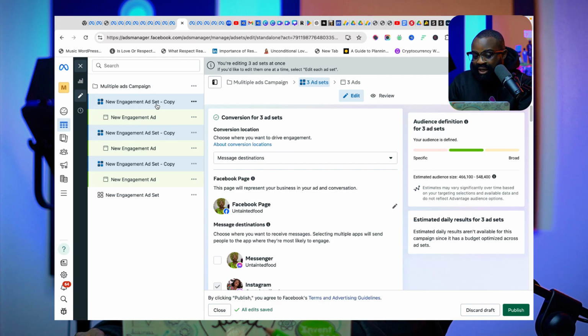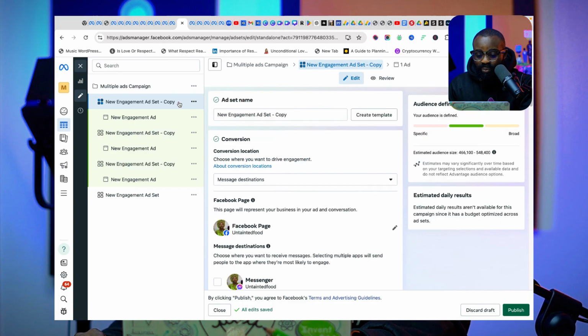So our original campaign is here. Then there's also the duplicated one. You can see the duplicated ones here. They are the ones that have copy, copy, copy. These are all the ad sets. So what I'm going to do is start editing them one after the other by clicking on the copy. So I'm going to click on the first copy ad set.